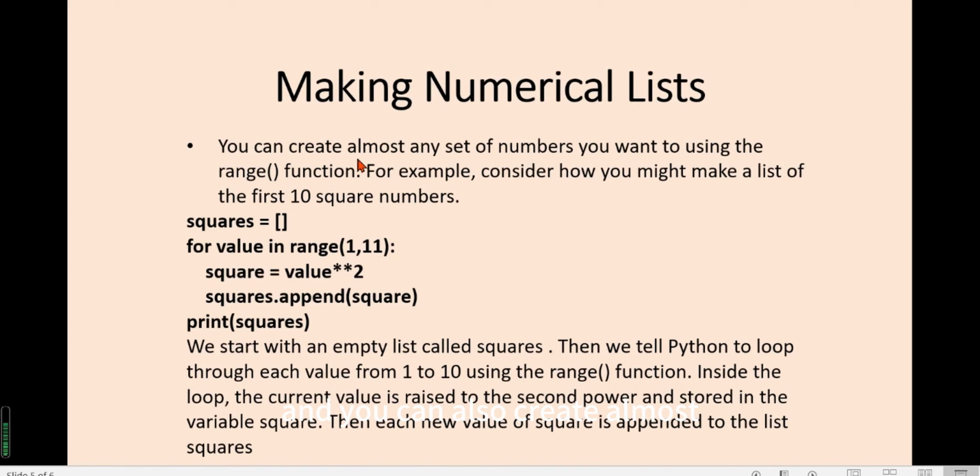And you can also create almost any set of numbers you want using the range function. For example, consider how you might make a list of the first 10 square numbers. So here we start an empty list called squares. Then we tell Python to loop through each value from 1 to 10 using the range function. So here is a loop from 1 to 10. Here we have to write 11. Then inside the loop, the current value is raised to the second power and stored in the variable square. The current value is a value inside the range 1 to 11.